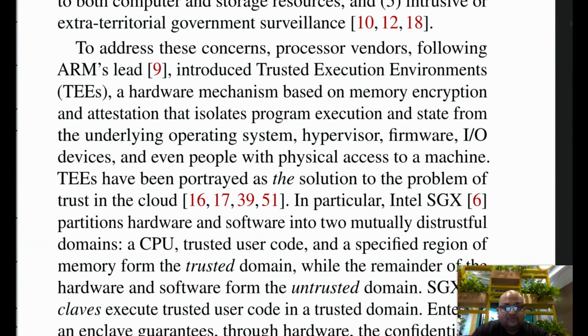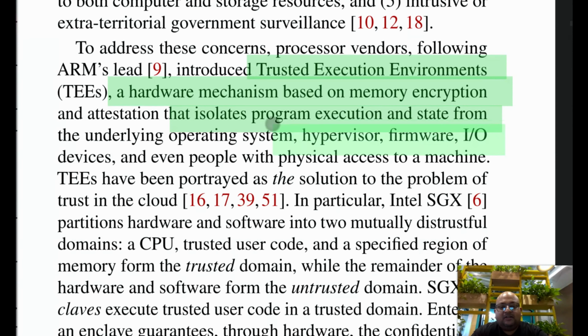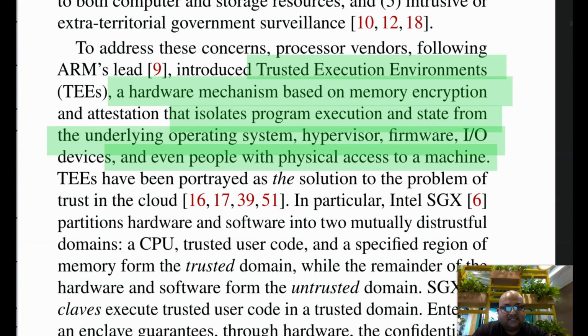To deal with these attacks, the processor vendors introduced the idea of a trusted execution environment. The idea was to create a hardware-based isolation mechanism that encrypts memory and isolates program execution and state from all other software, the operating system, the virtual machine monitor, firmware, and so on. In fact, even from people with physical access to the machine.